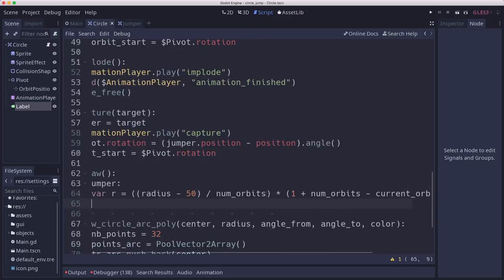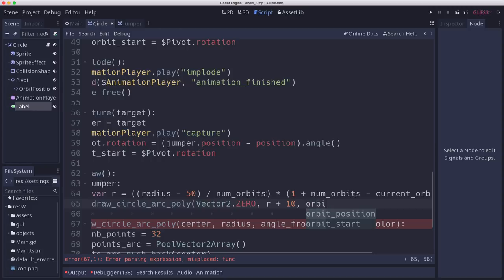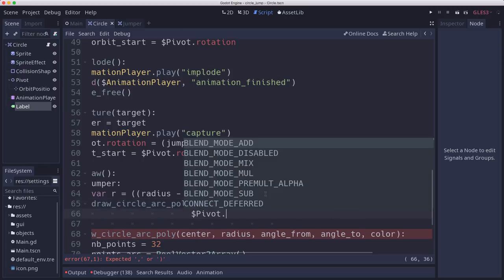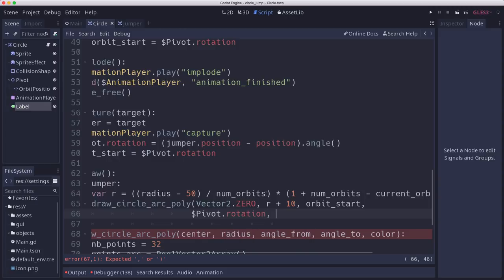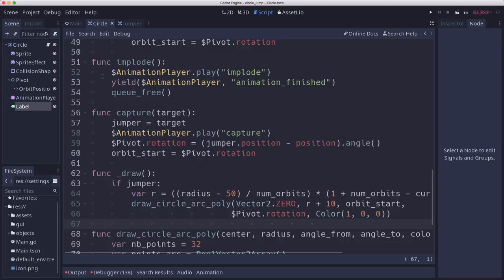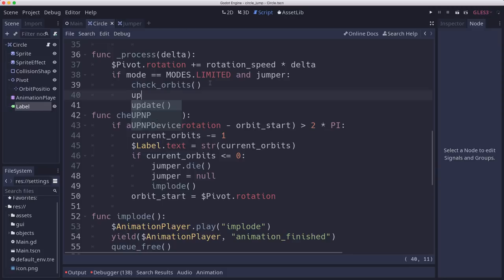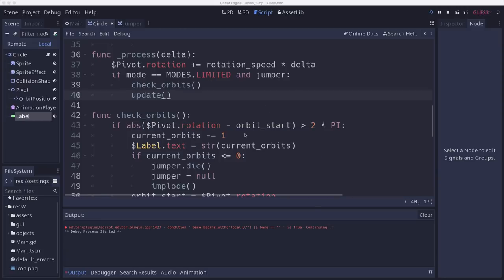And that'll make it grow. Then we can call our draw circle arc poly function. And we want it centered. So we're going to do vector2.0. The radius, again, we probably might need a little padding here to adjust it. So that's what we're going to use to tweak that. We want the arc to start at the orbit start. We want it to end, go to the next line here, at the pivot rotation. And the color we want is, for now, I'm just going to do red, because we're going to come back and be more intelligent about how we do colors in a later part. So now this will draw that circle, and we just need to call update in our process function to make it show. So let's see what that looks like.